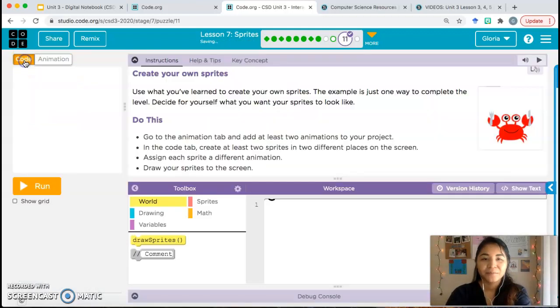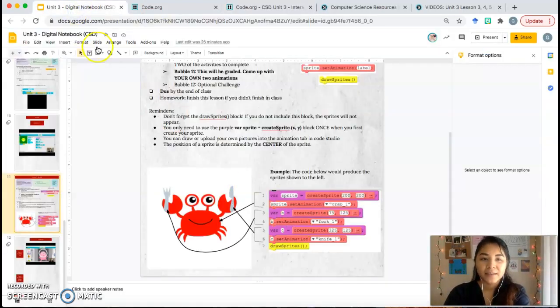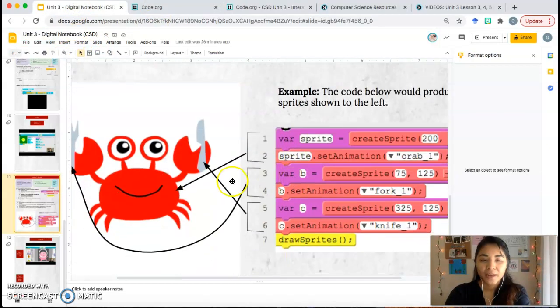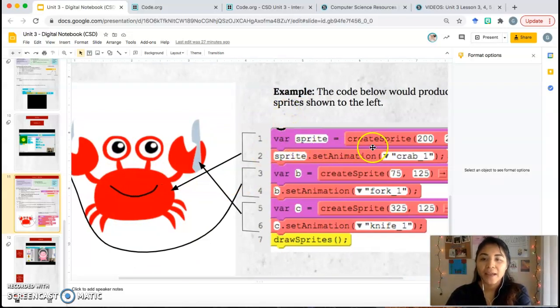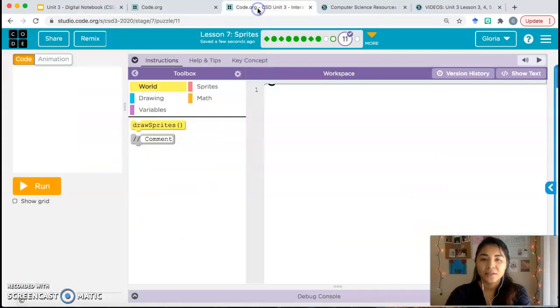Going back to our code, now we need to think about the code that we need to add to create our scene. If we take a look at the example code in the notebook, in order to create the crab, sorry, I might have said lobster before, but the crab, we need 2 blocks. We need a create sprite command and we need a set animation command. And then don't forget, at the end of all your blocks, you need draw sprites, right? So let's go back here.